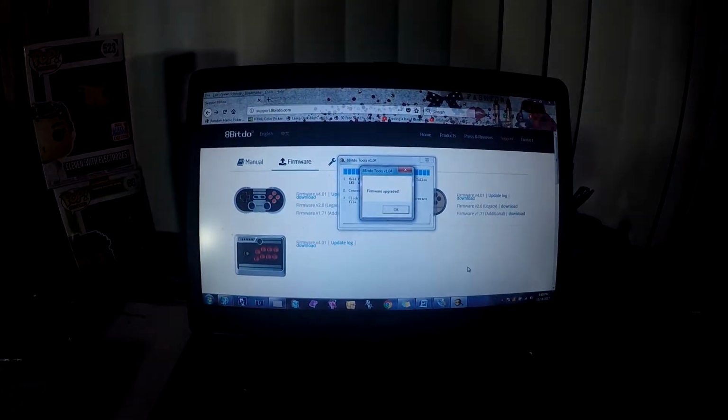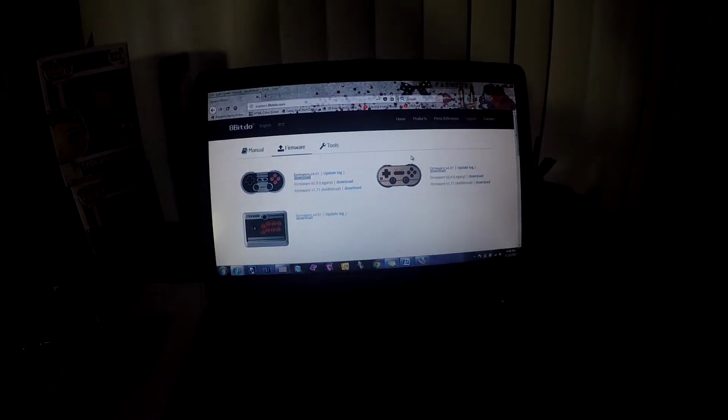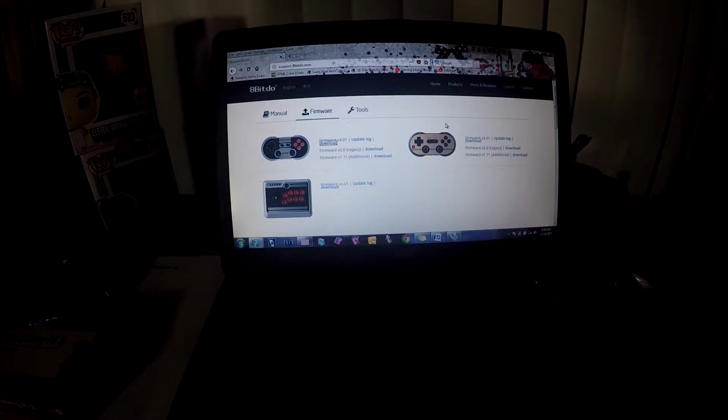After the update is complete, you're going to get firmware upgraded. Just go ahead and click okay. And we can exit out of all this good stuff. So now you can disconnect the controller. And let's head over to the RetroPie. All the way over to the RetroPie.